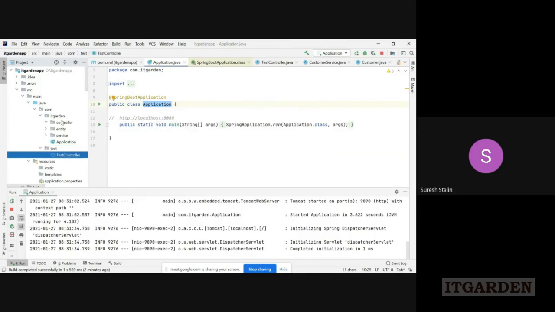Component scan annotation by default scans from where this application class is available. This application class is available under IT Garden, so it scans only whatever sub packages are available inside IT Garden. Only that area will the component scan scan. Okay, now it is not working because I moved it outside of IT Garden. That is the reason it's not working.